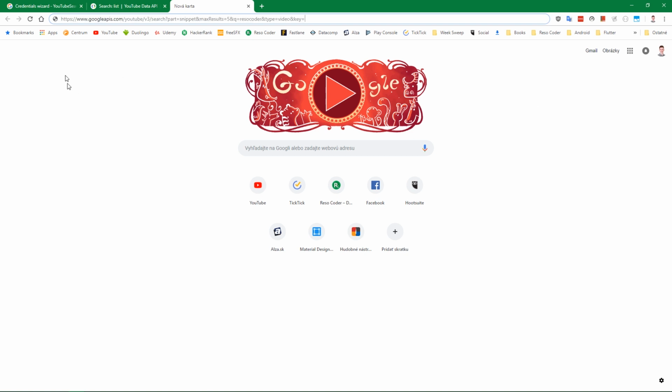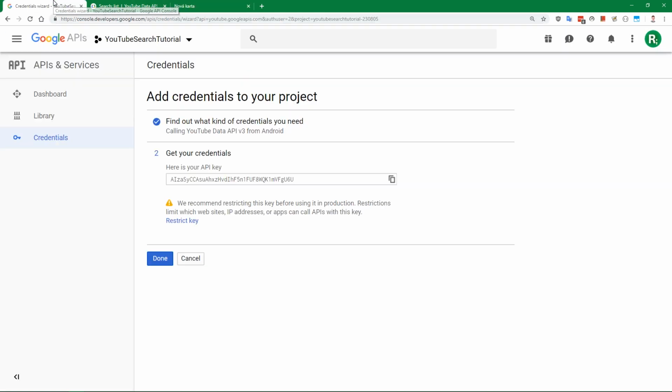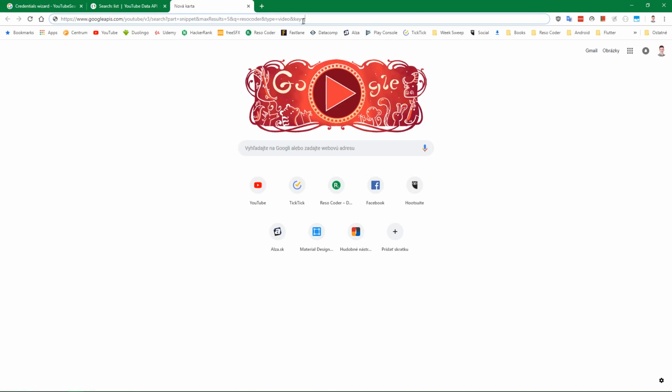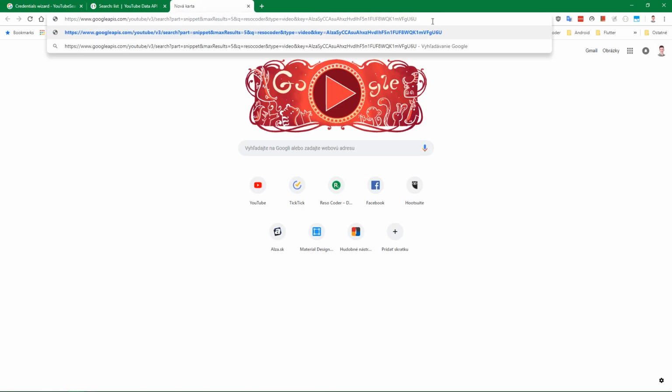So I've copied the URL and I've set up to search only 5 results at a time. So max results is set to 5. The query is ResoCoder. The type for which we are searching is video. And then we also need to supply the API key. So let's go back to our credentials, copy this API key, paste it over here, and also please use your own API key, not mine, although it's not gonna hurt me in any way. Just, yeah, use your own projects, please. And now we can search for this.